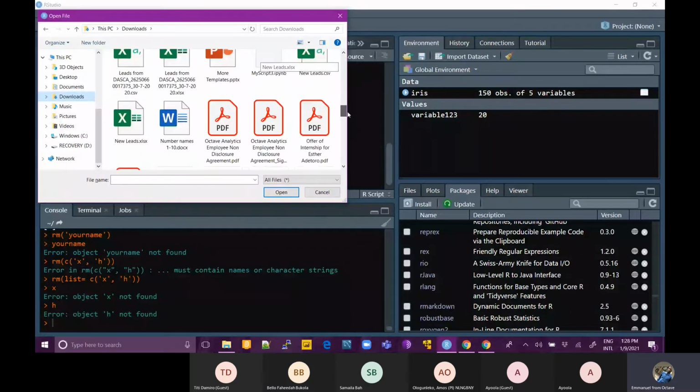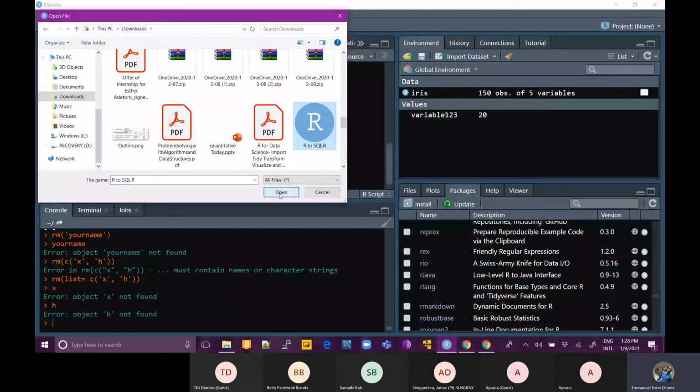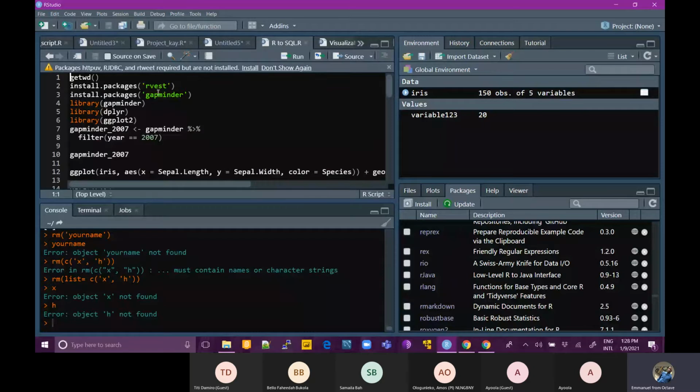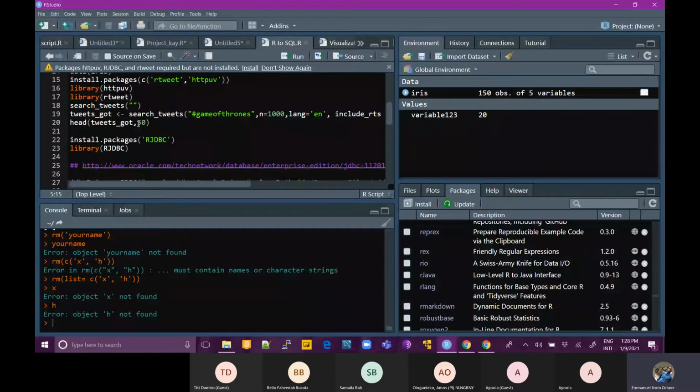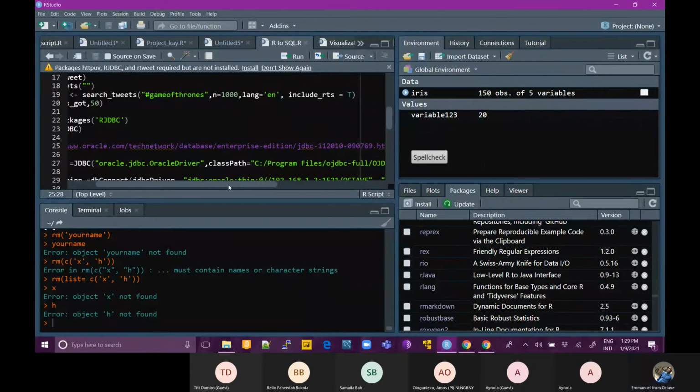So here you start from here, forget about this one. You install this package, RJDBC. After this package is installed, you load the library using the library function. Then this is the link where you download the driver. I'll try to connect to the Oracle database, so this is the link I'll use to get the driver.